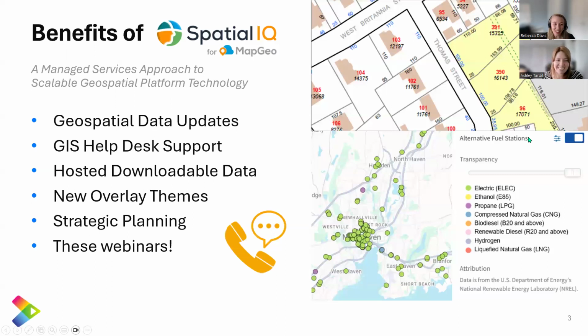Before we get into the good stuff, I just want to give some folks information about what our Spatial IQ for MapGeo program is. It is a managed services approach to scalable geospatial platform technologies. Our platform is MapGeo, which is an online data viewer, and Spatial IQ is the managed services side of that to help with any data maintenance, any data development, any analytics, those types of things. We are here to help, and that's what this program is aligned to do.